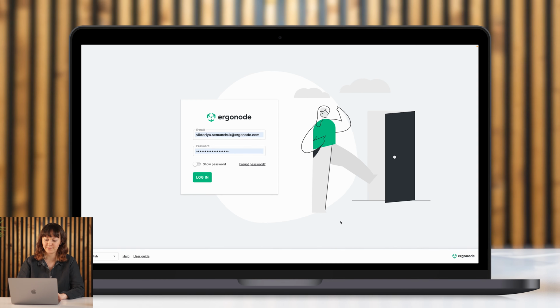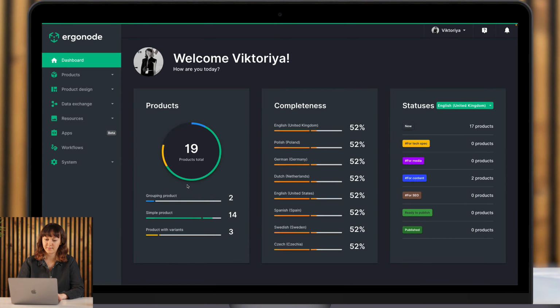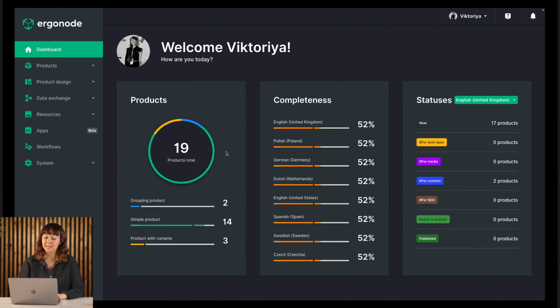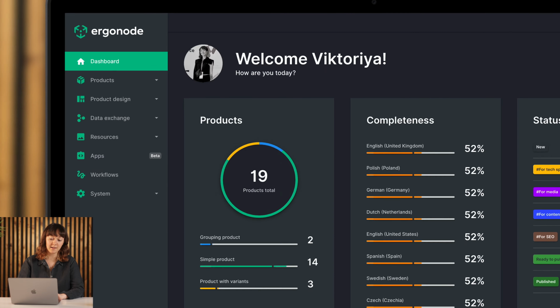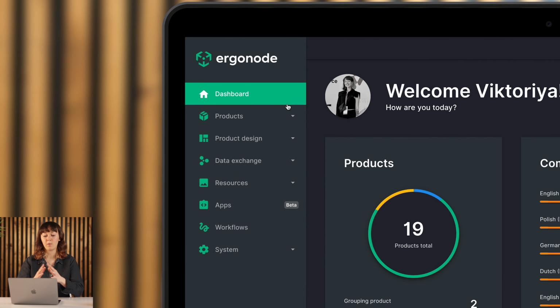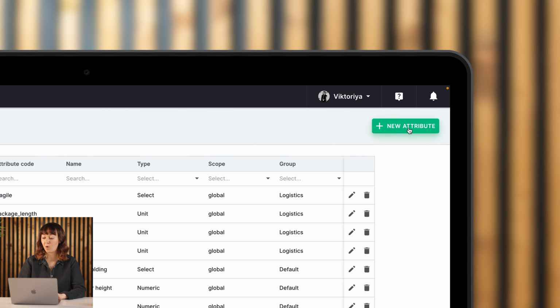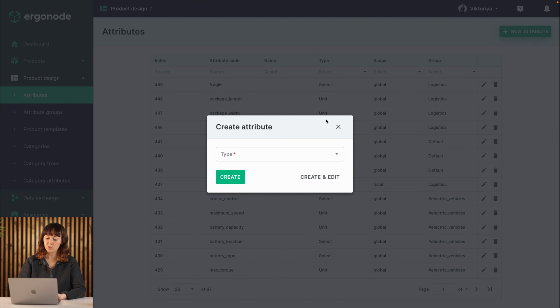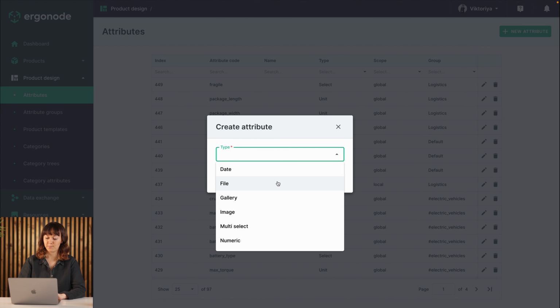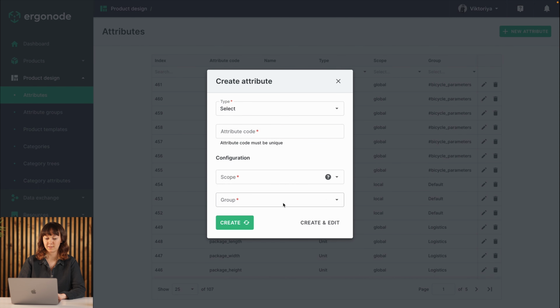Now that we've covered the main concepts related to templates and attributes, let's see how to create new attributes, sections, and product templates in practice using Ergonode. After logging in, you will see the dashboard screen. On the left side is the menu. In Ergonode, attributes are created by selecting the product design and then the attributes from the menu. Let's click on the New Attribute button and choose the attribute type from the list. In our case, that will be a select.